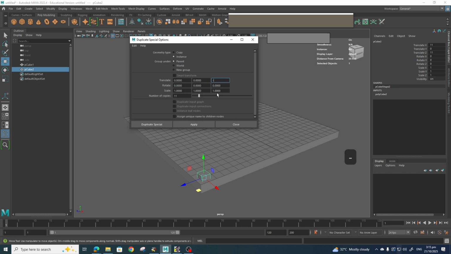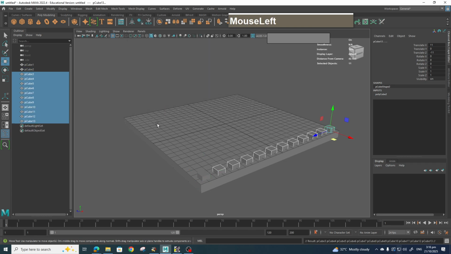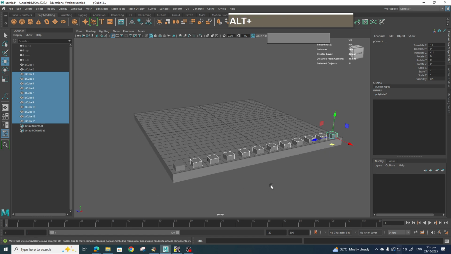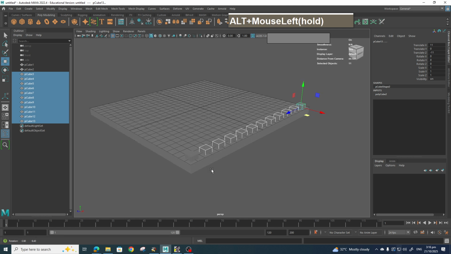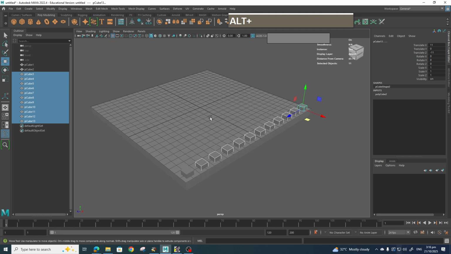So -2. Okay, and then I want to create an instance so that when I do any changes to the master object, okay, the instances will follow. So then now I can click on duplicate special. So once you have done that, you can see that the duplicates are now done. Now I want my columns, right, of course not to be cubes like this.